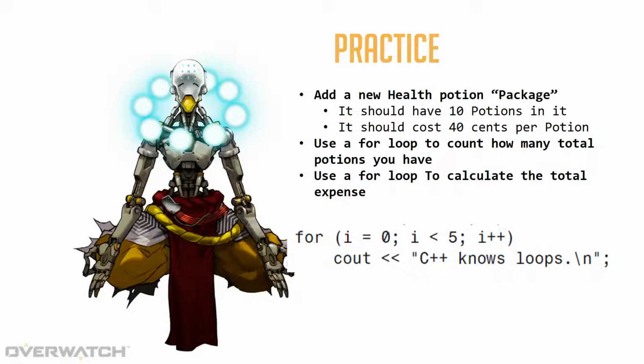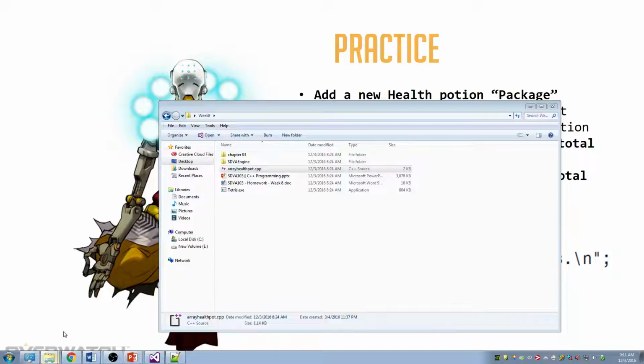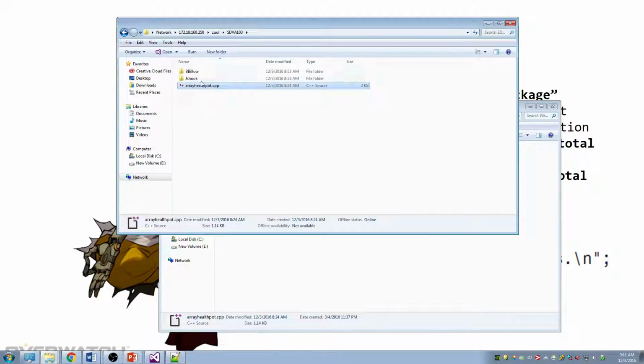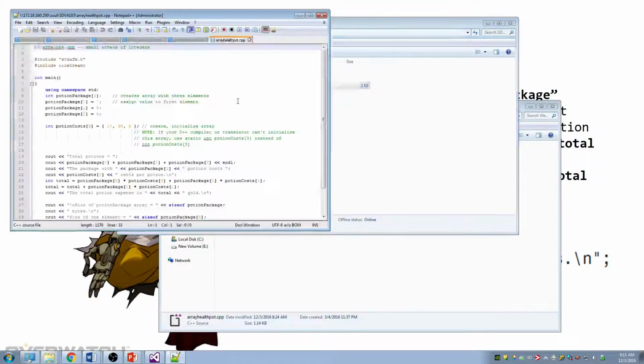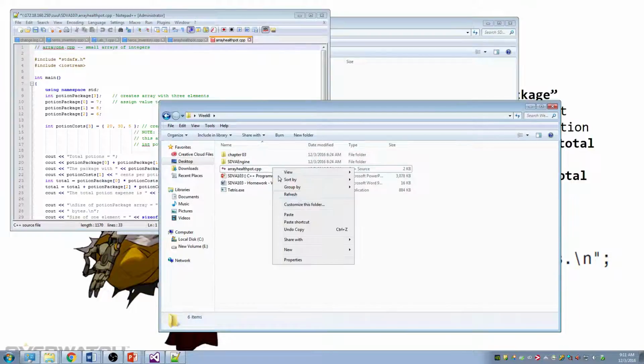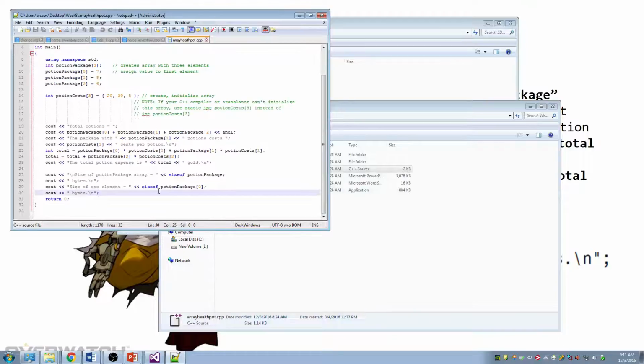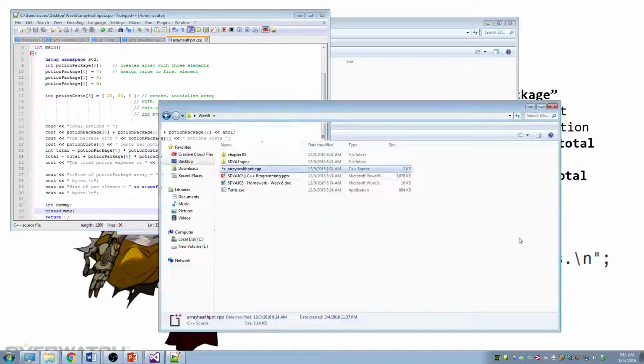So here's what I want you to do. We're going to add another package to this array. It's going to have 10 potions in it, and it's going to cost 40 cents per potion. However, I also want you to change this code. I'm going to put this up in Zool right now. It's called array health pot. And what I want you to do is, instead of doing this by hand, I want you to use a loop here.